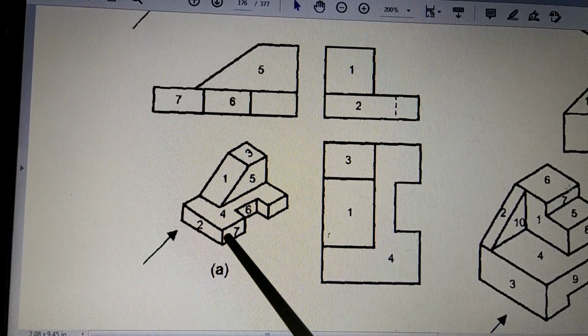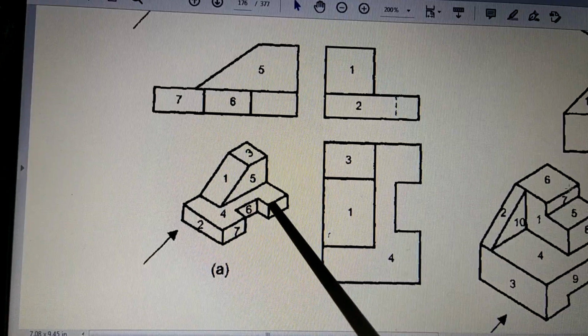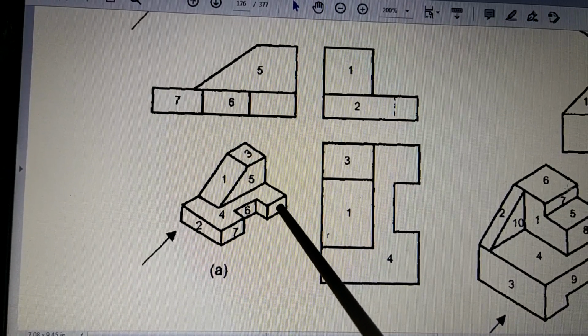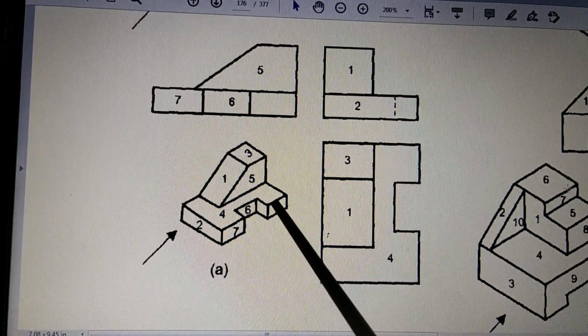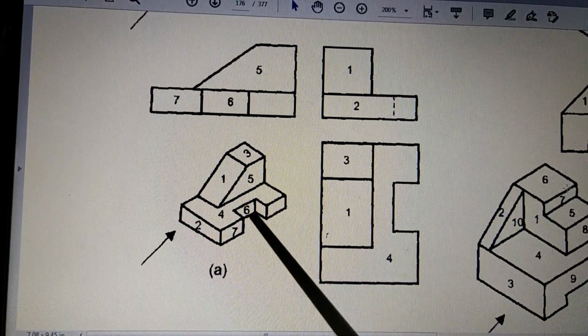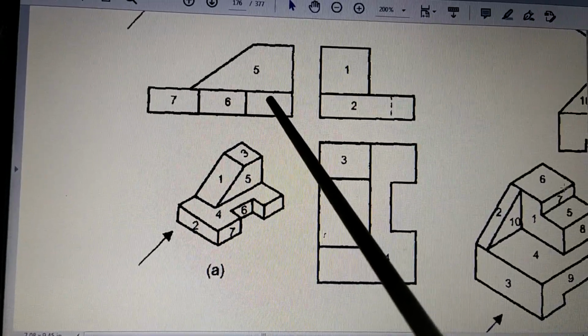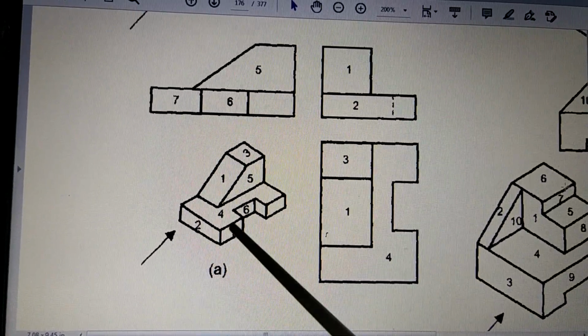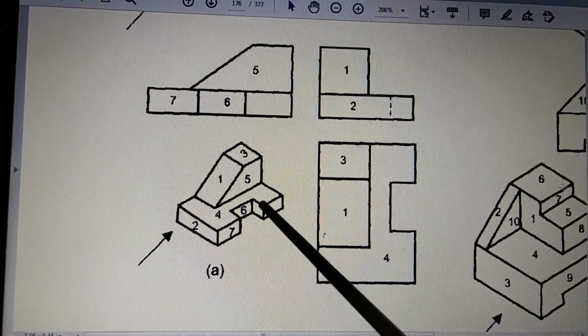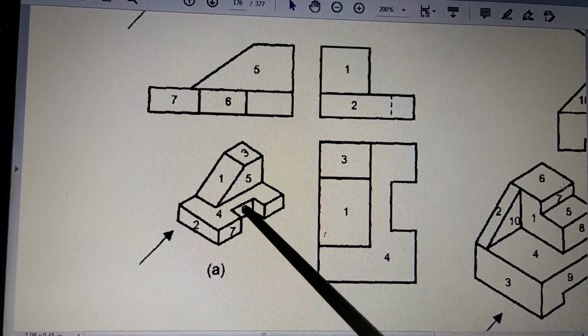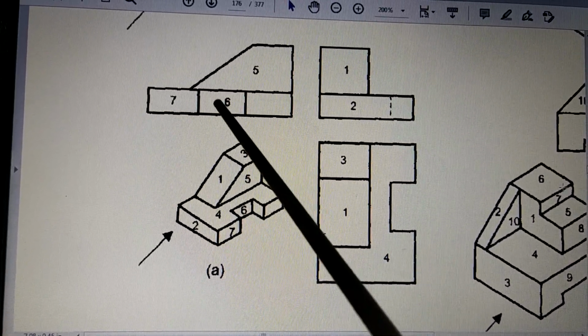First you will see 7, then you will see 6, and then you will see this surface. This surface is not numbered, so think of it as number 8. So 6, 7 and 8. When you look in the front direction, this is not seen. You will not realize that this has gone inside. 6 is inside, that is not seen.